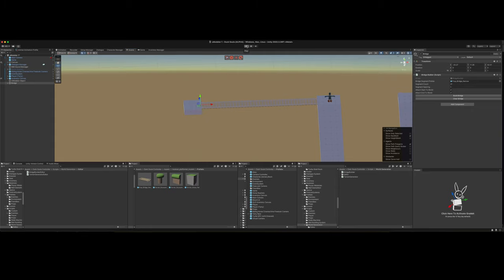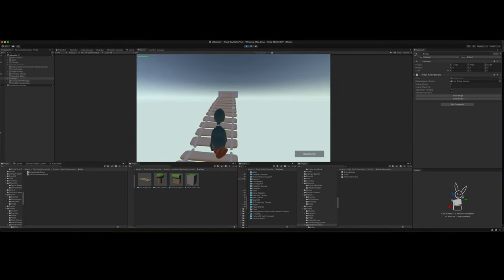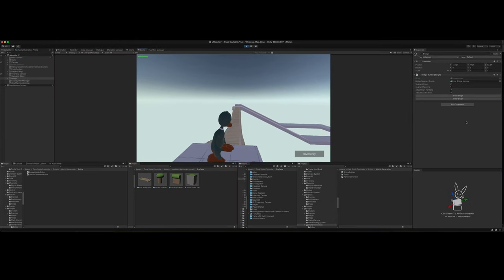So let's see if it's working. If we press play, awesome. It seems to be working. And yeah, it's that easy. It's that easy to add a bridge to your level.